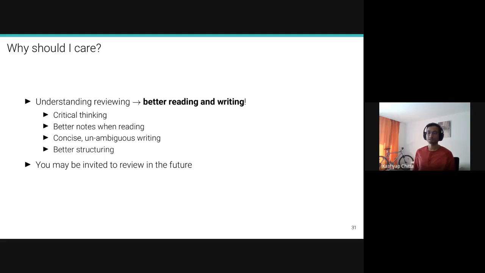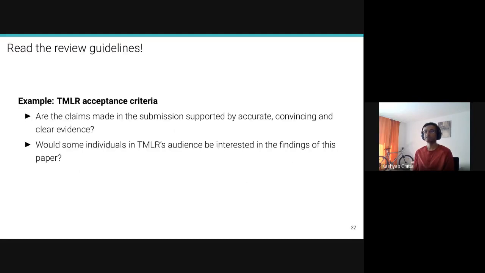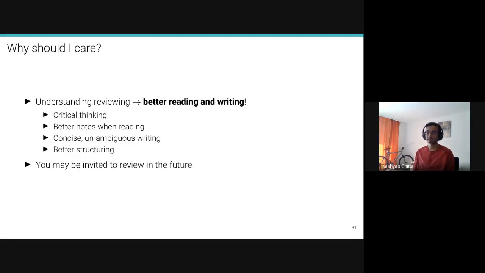Besides this, like the first bullet, I just think it's good to develop skills to do reviewing, you may actually be invited to review in the future. So if you stay in the research community, if you do a PhD, become a professor, you will be asked to review for conferences, and knowing how to review is a very important skill at that point. All right, hopefully you're convinced that this topic is interesting.